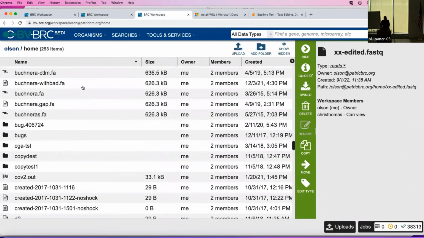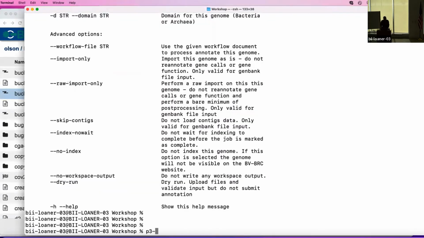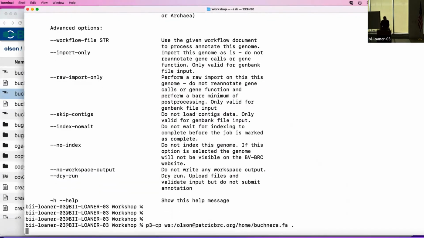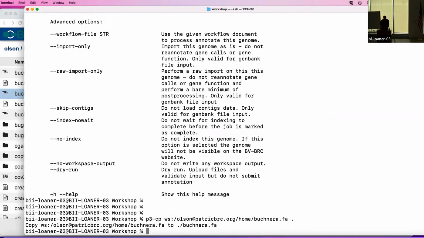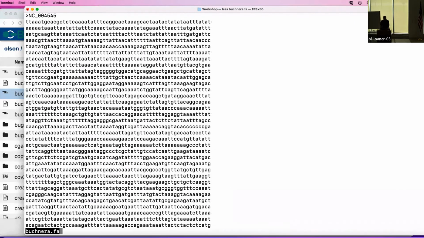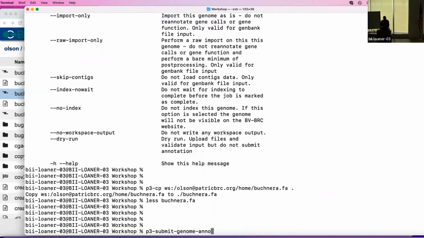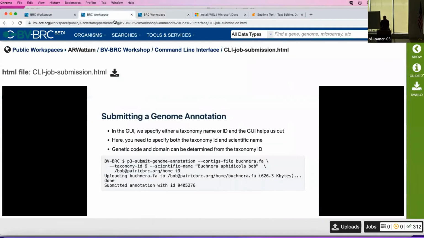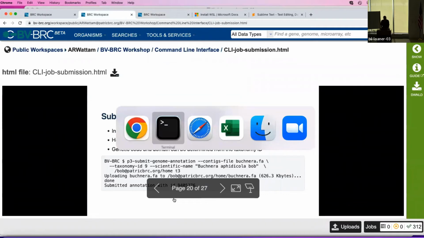Here we go. I just so happen to have a Buchnera in my home folder. Grab this. So I'm copying this Buchnera FASTA file to my machine here. If I look at it, I see it's a contigs file. I'm going to do a submit genome annotation. Go back here. I'm going to give it the location of my contigs file.